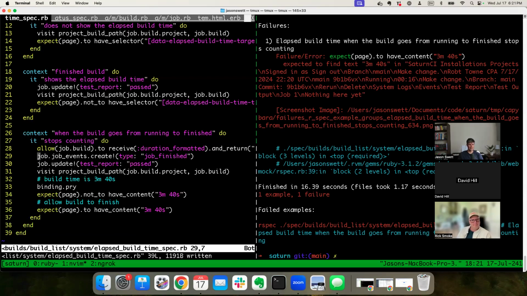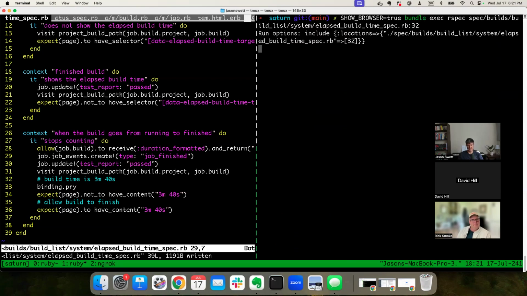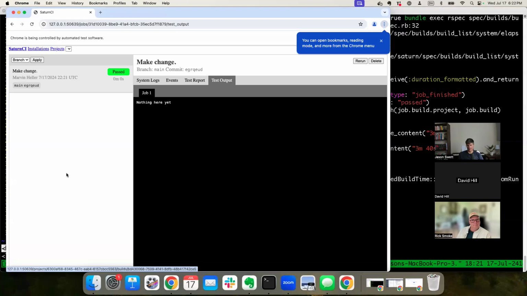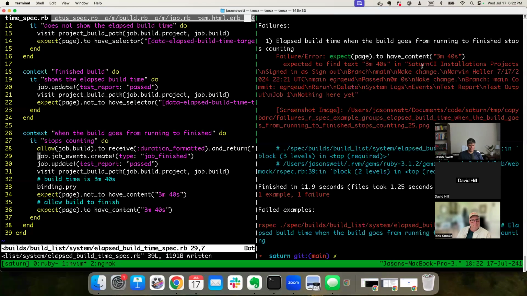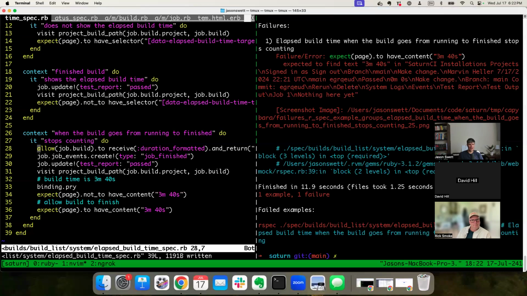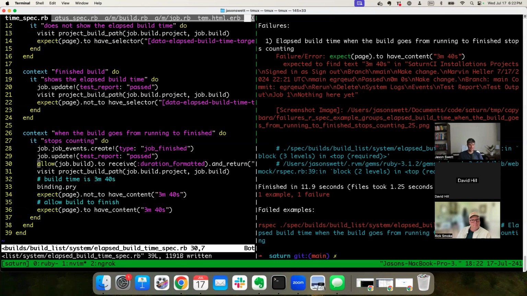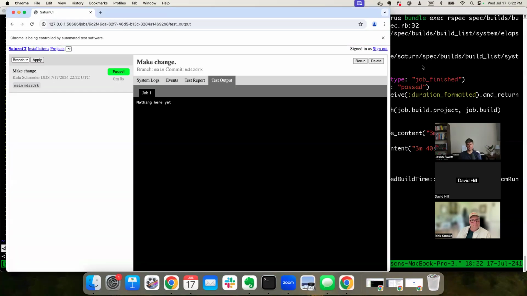Okay. So now this job is finished and passed. Let's see if it now shows passed instead of running. Okay, it does. But it says 0 minutes, 0 seconds. And I think that's because this job that I'm allowing to receive duration formatted and returning 3 minutes 40 seconds. That's a different instance than what's showing up here.